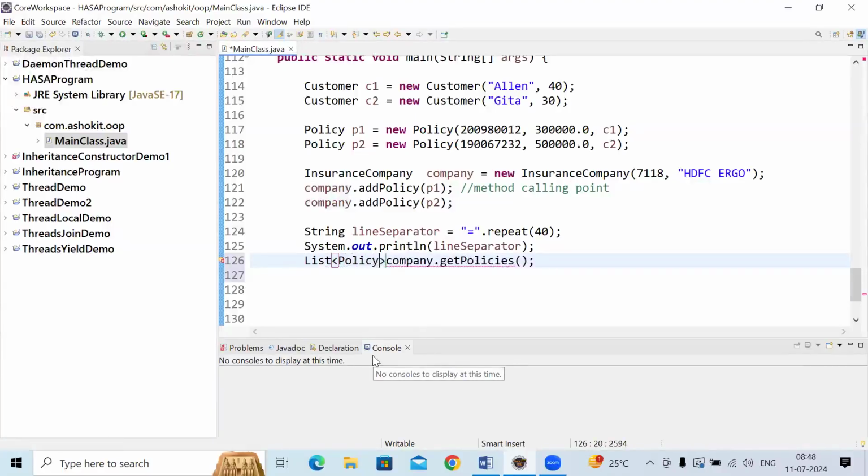But this method returns me a list. List of what? Policy. So we should write like this: List angle bracket Policy. Name you can take any name, policies or lst. Variable name is your choice. What's the variable name I took now? lst.